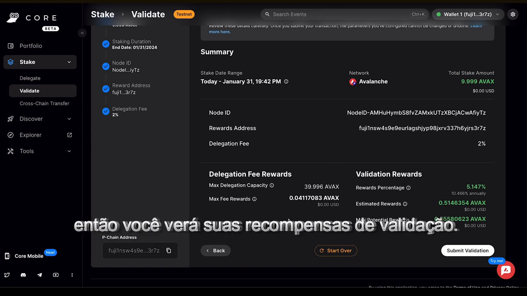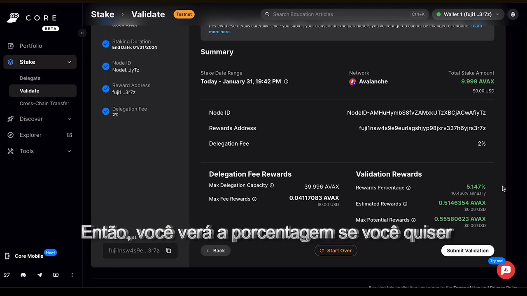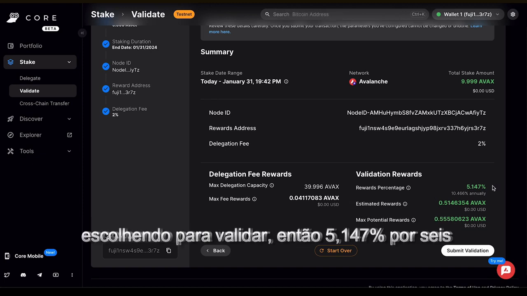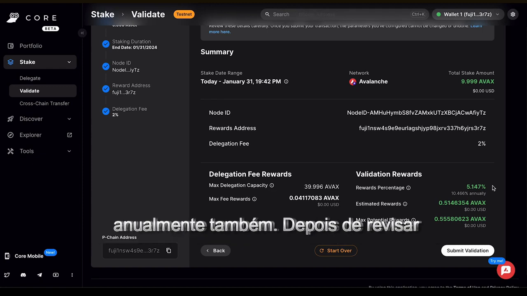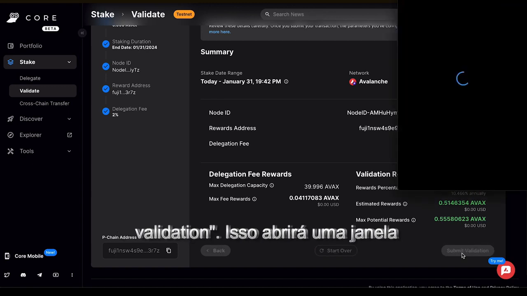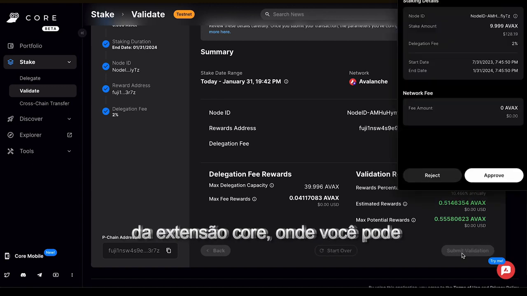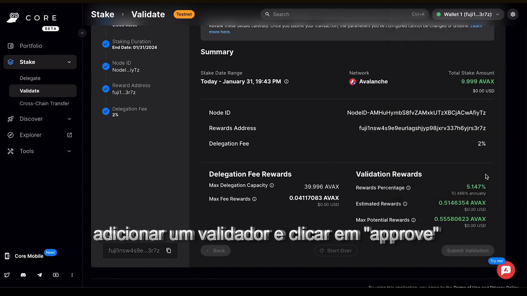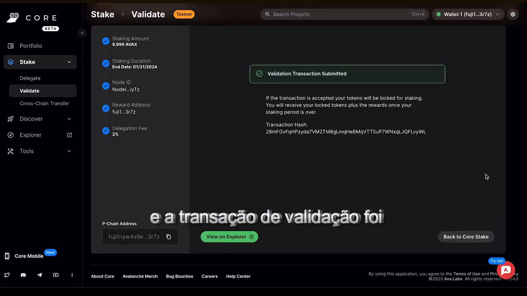And then you'll see your validation rewards. So you'll see the percentage, cumulative over the time that you are choosing to validate. So 5.147% for 6 months. Otherwise, it gives it to you annually as well. Once you've reviewed all of this, you can then click Submit Validation. This will open up a window from the Core extension where you can add a validator and you click Approve, and the validation transaction has been submitted.